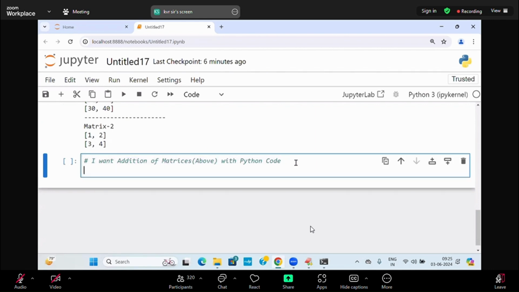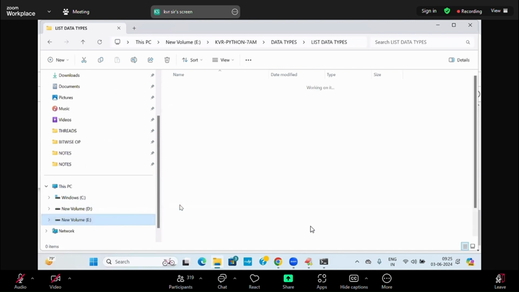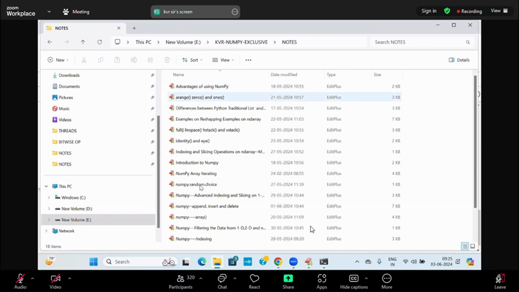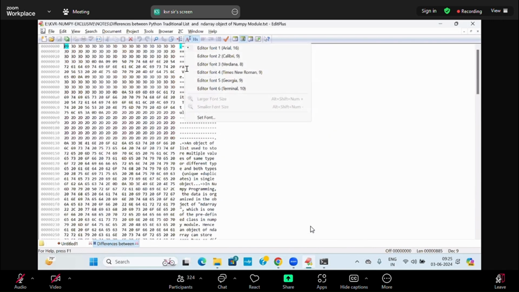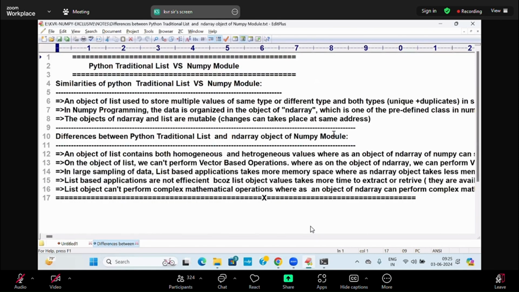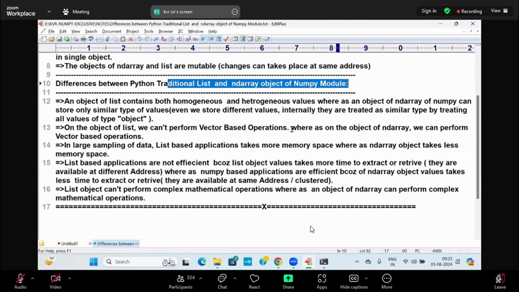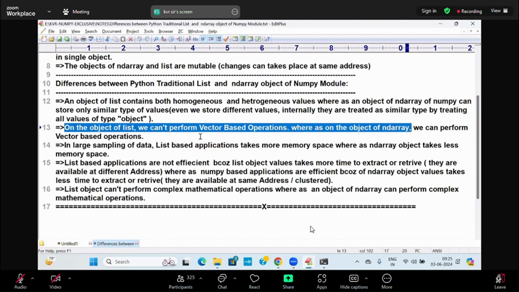What I did for you on day one when I started this Python coding, even in the class I mentioned it, students. If you remember, only coming to the class and then going out is not correct. You have to remember what I discussed already. Here I already mentioned the differences between a Python traditional list and NumPy. On the list object, we can't perform vector-based operations, whereas on the ndarray object, we can perform vector-based operations.